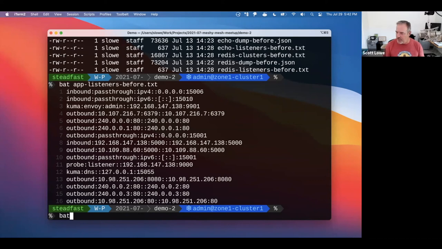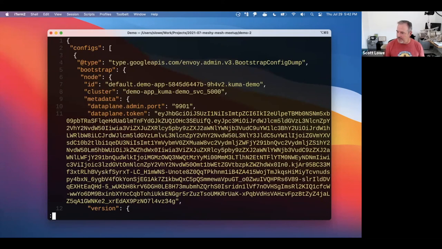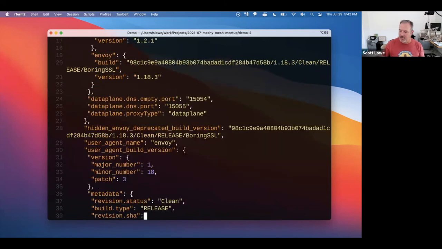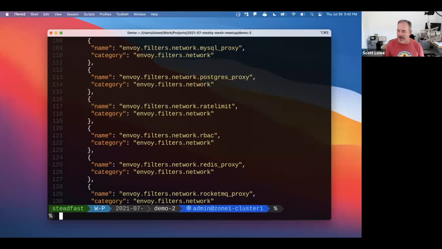If I were to show you the whole configuration, let's see, bat app dump before, then there's going to be a whole ton of stuff here. We can't look through all of this. This is just too much, right? So this is where we're going to begin to filter it down using some of these tools I talked about.